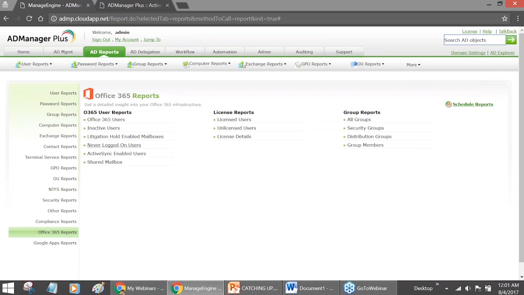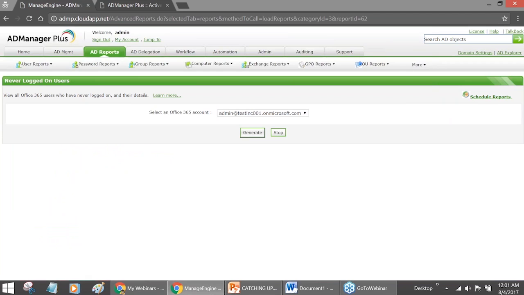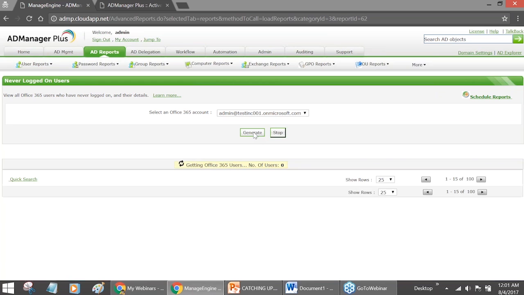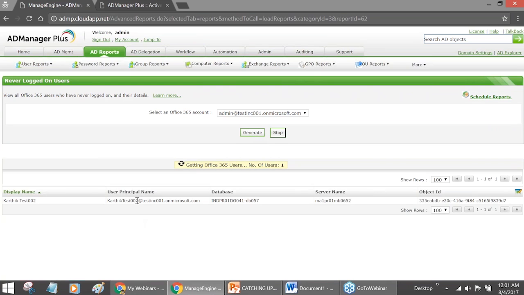Be it your generic infrastructure or infrastructure with a hybrid environment, it's going to be possible to manage all of that the same way. From here, you get to view all those users who've never really logged on to your environment. I'm not really sure at this point if I have inactive users or users who've never logged on. Let me quickly generate the report and see if there's somebody who's never logged on in my environment. All right, so there's one user who's never logged on into Office 365.